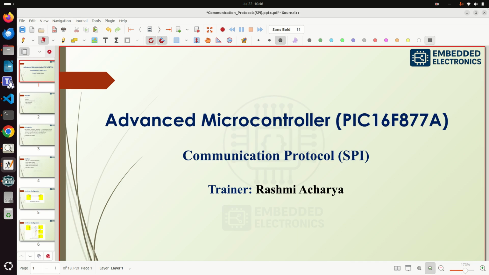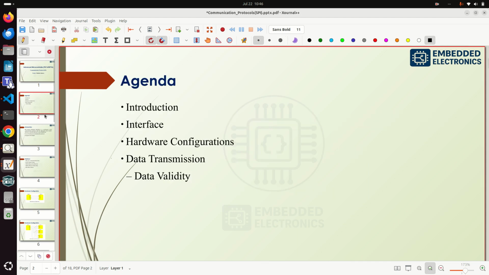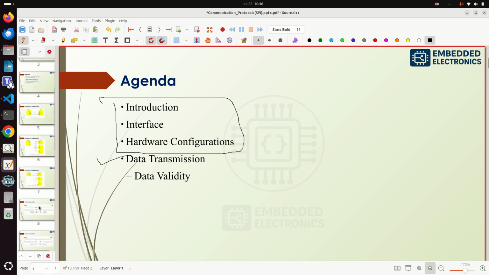In today's session, let us discuss the communication protocol. In the previous session, we discussed the introduction, interface, and hardware configuration. In today's session, let us discuss the data transmission.